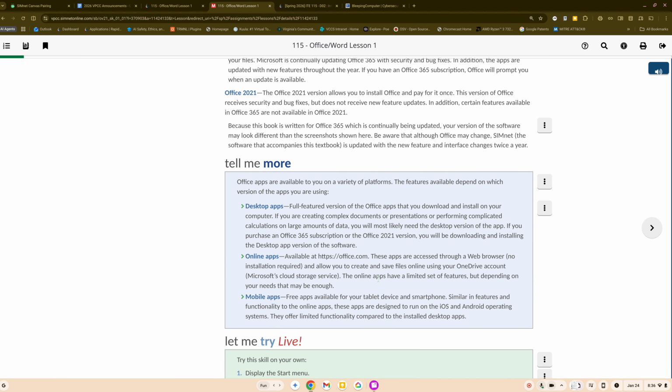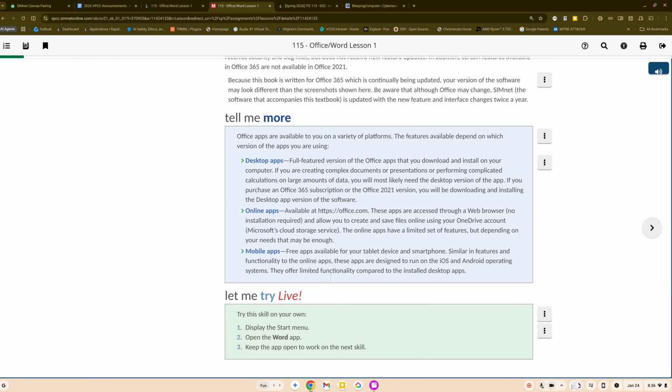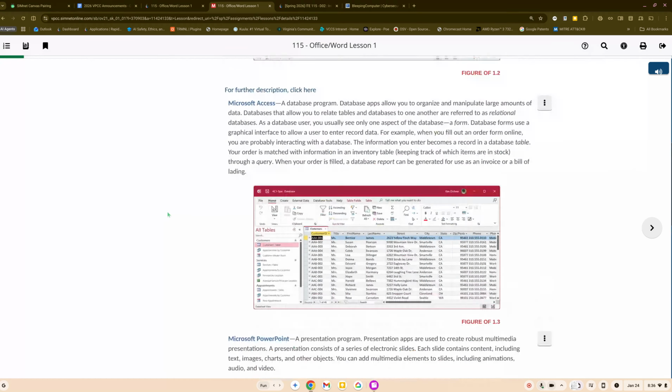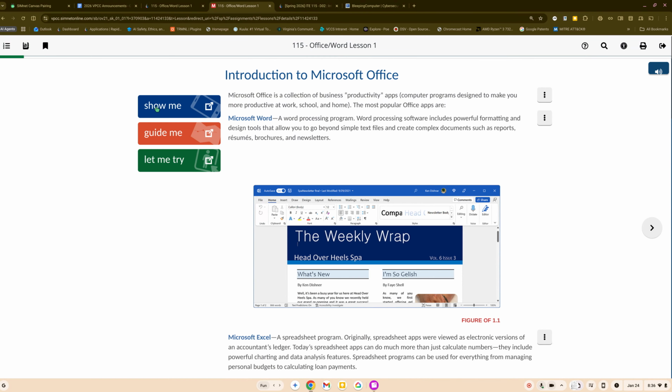Mobile apps, free apps available for your tablet device and smartphone. Similar in features and functionality to the online apps, these apps are designed to run on iOS and Android operating systems. They offer limited functionality compared to the installed desktop apps. All right, so one more. If you want to try it live, if you have the app installed on your device and ready, you can go to the Start menu, open the Word app, and keep the app open to work on the next skill. All right. So if you go up here, now that you read all that, you can go to Show Me.